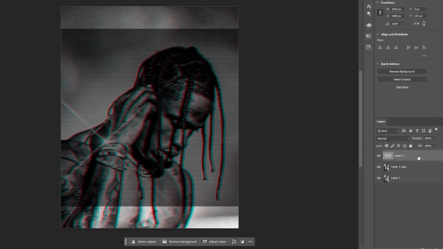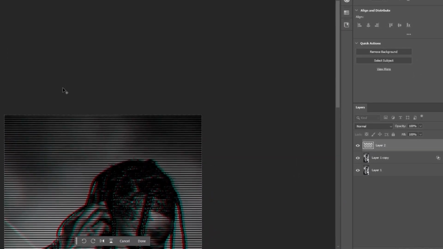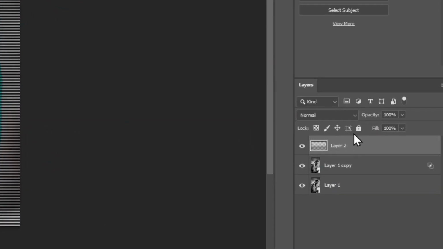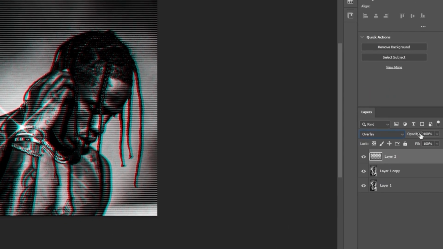For an extra tip, you can place a scan lines image on top of everything. Just change the blending mode of the scan lines layer to overlay and adjust the opacity. This adds a really interesting texture.